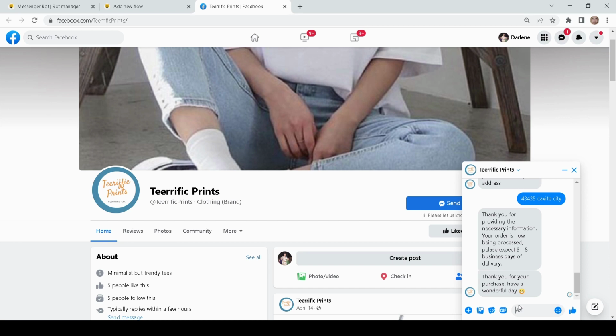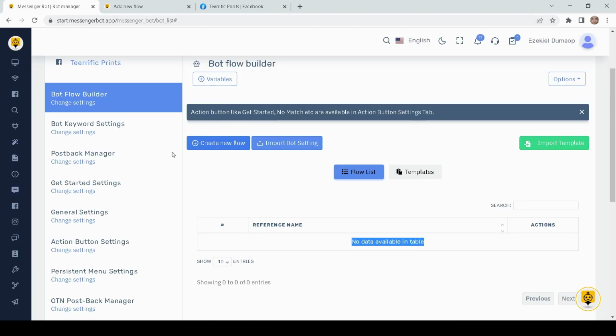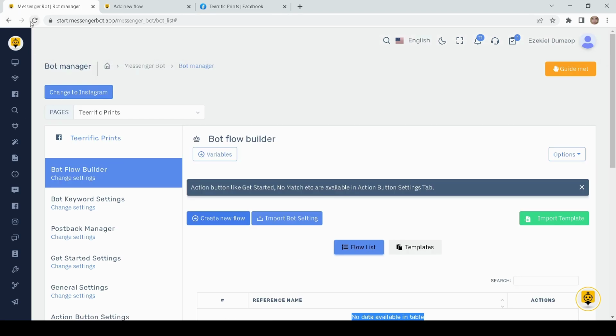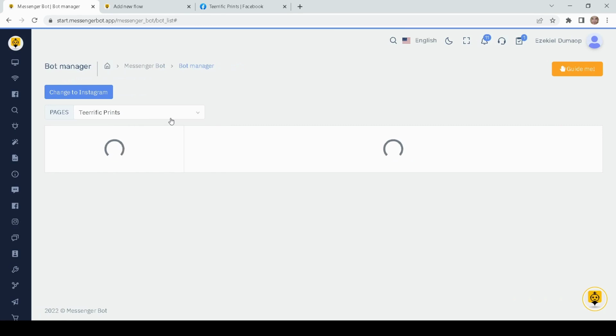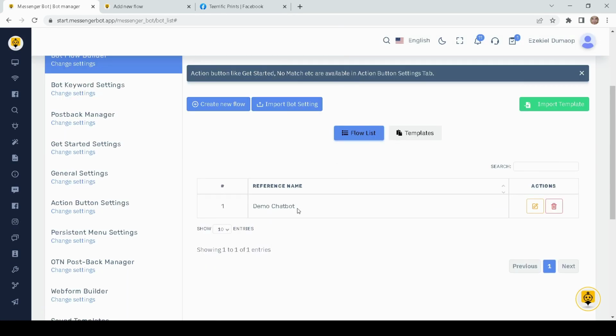There. Now I will show you where the information is saved in our messenger bot. Let's go back in our messenger bot. So let's refresh it first. There, as you can see, this is your created chatbot in our flow builder. You have the option to edit it and also delete it.